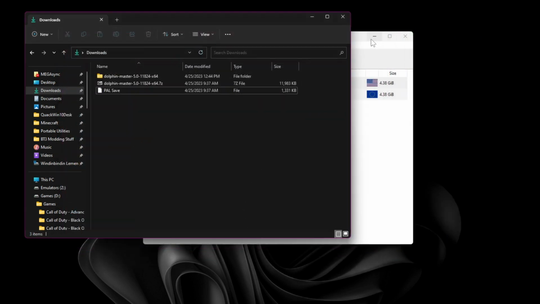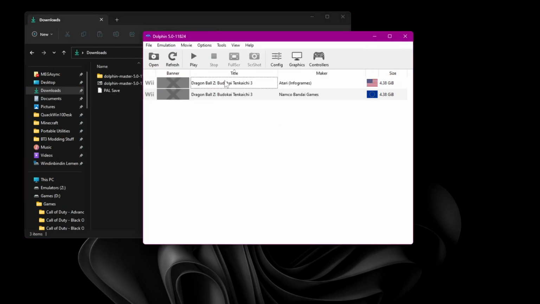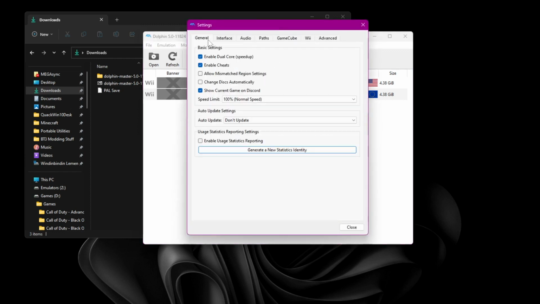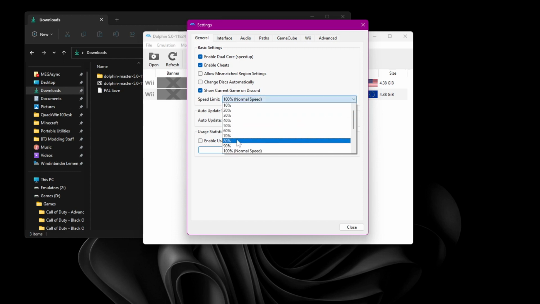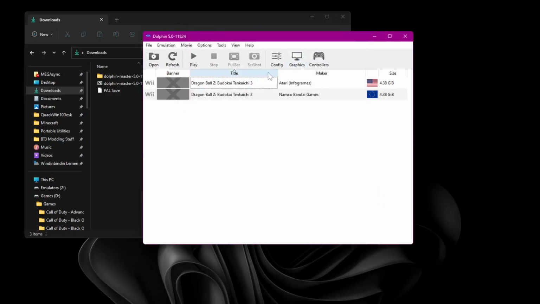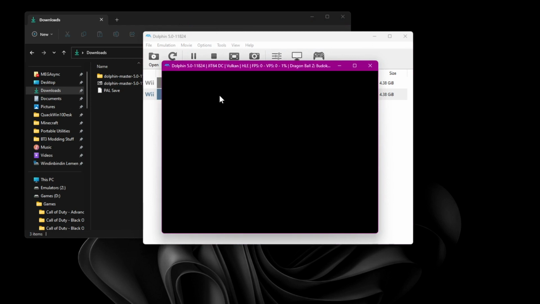Now I have two versions of the game, the American NTSC version and the European PAL version, which is the preferred ISO. Whenever playing on the PAL version, you have to go into Config, General, and change your speed limit to 120%. Now you can launch the game.